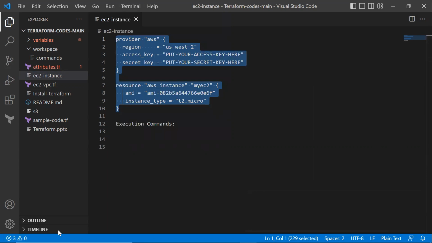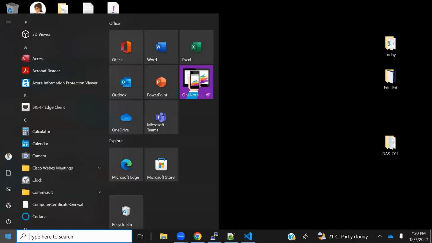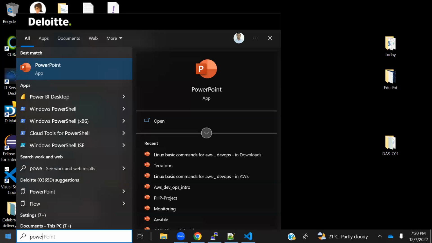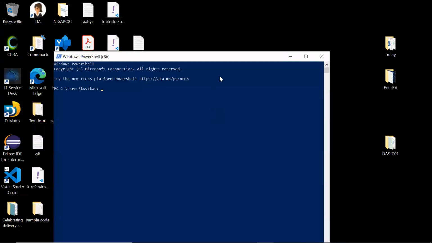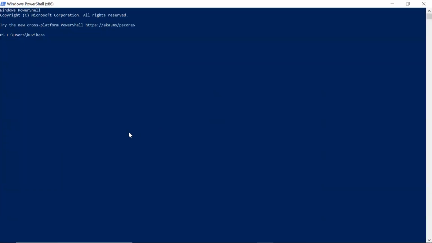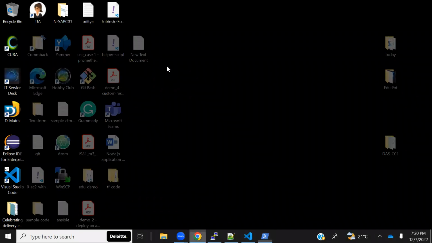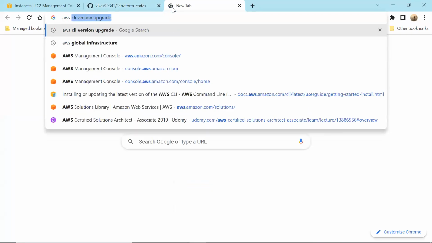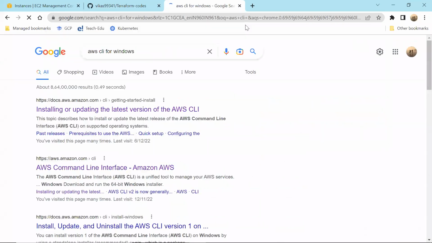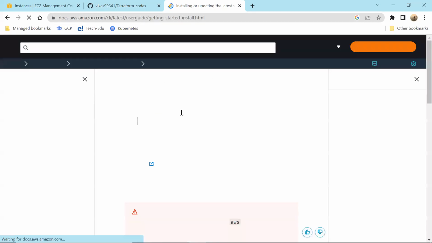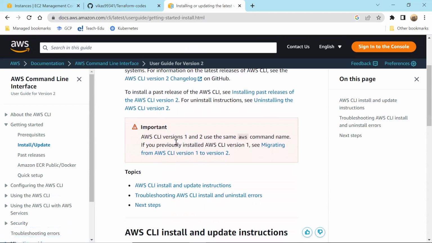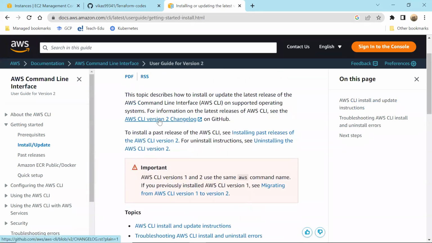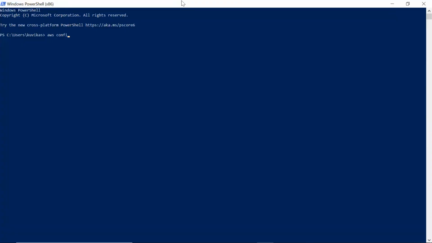In case that is not working, you have to come here and open PowerShell. Okay. And here you have to download AWS CLI for Windows in case you're using Windows. So this setup will be a little bit different. AWS CLI for Windows. And here you can go ahead and download this to your local machine. Okay. Once you download AWS CLI version 2, simply come here and say AWS configure.